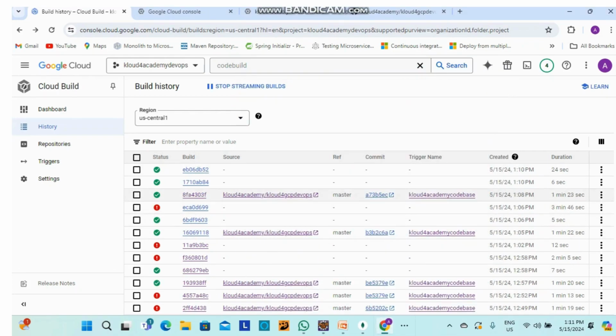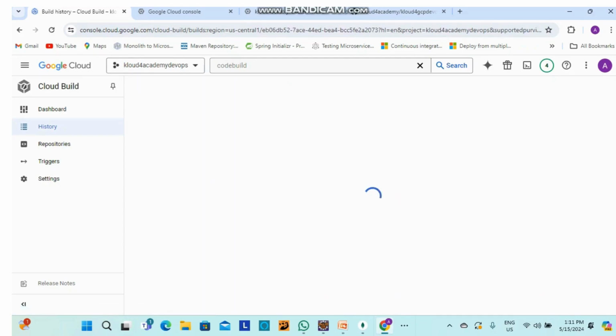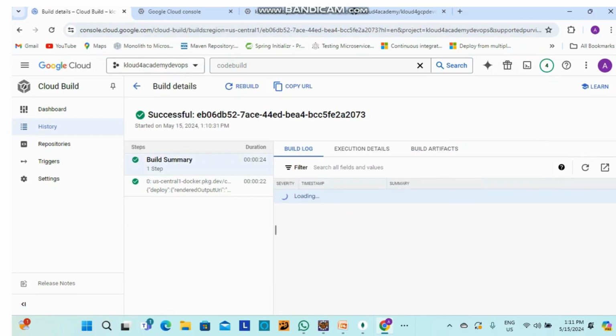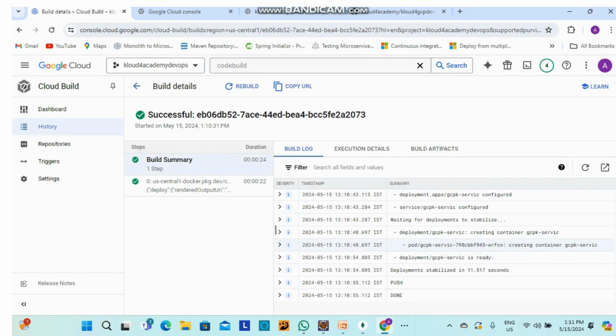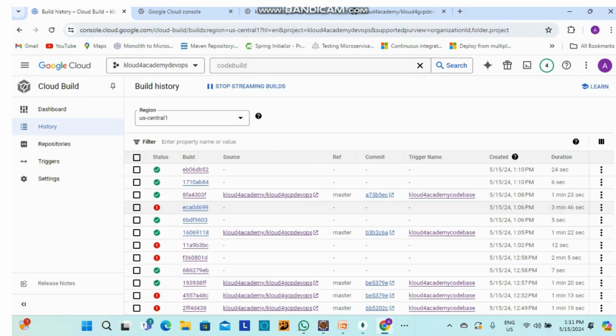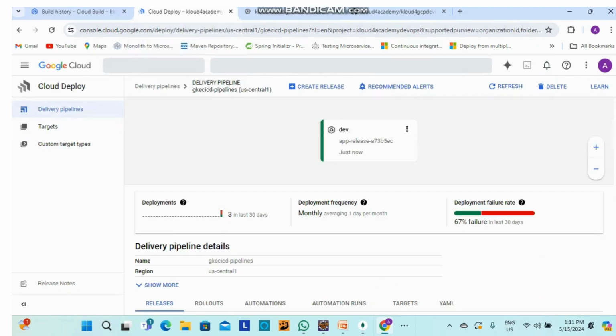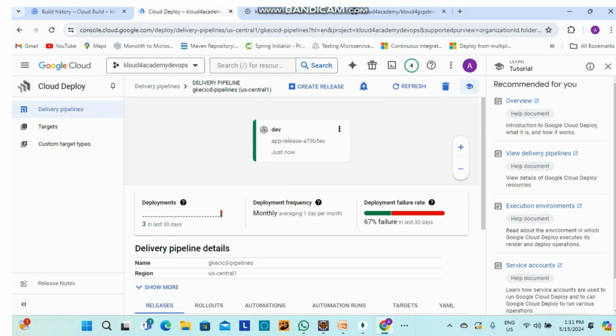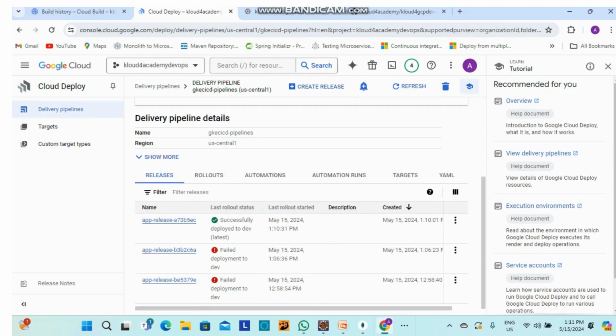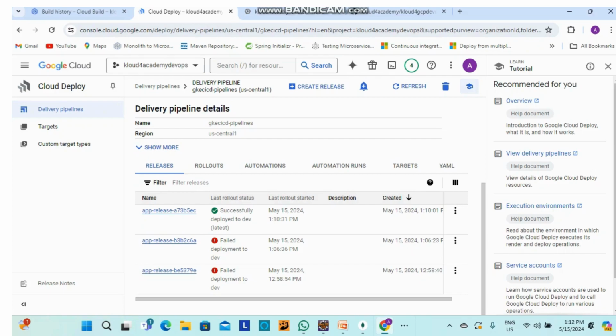Now build success. See, 1, 2, 3. 3 builds are success: push, build image, push image, and deployment. Deployment also is success. All are success, right? Yeah, success. So 3 build pipelines are success. Now I'm going to check. See here, I'm checking. Code is deployed into the dev environment, dev target. So now this process is deployed successfully.